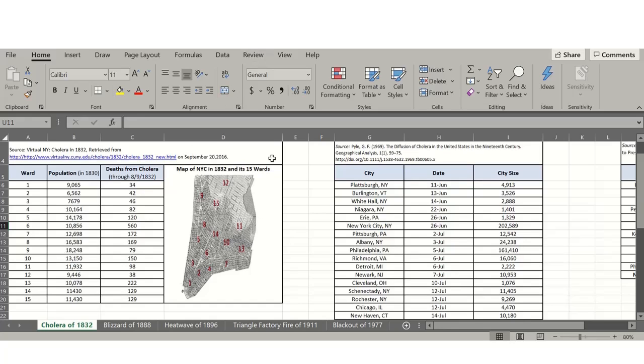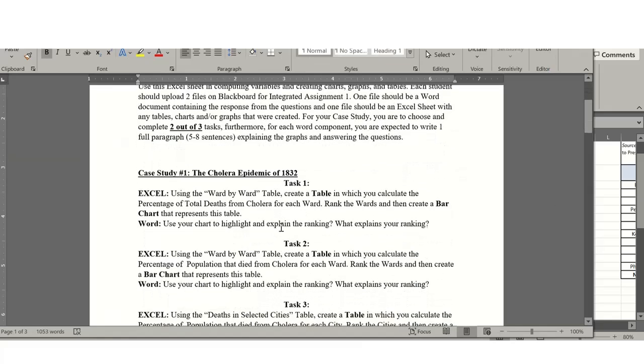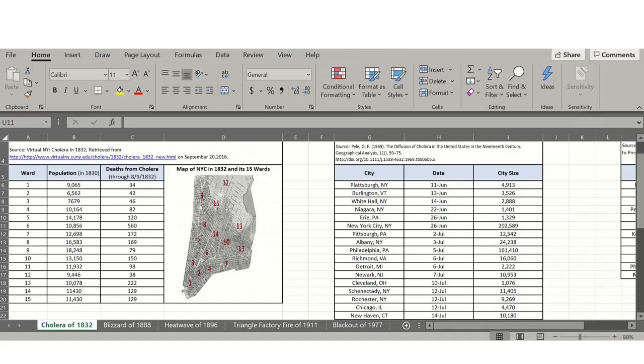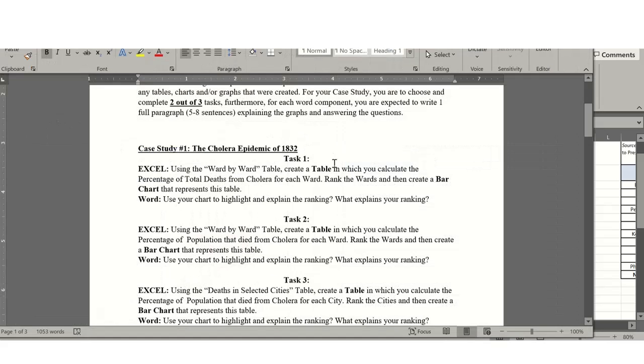For cholera, right? What did it ask us to do in the task? Using the ward by ward table, create a table in which you calculate the percentage of total deaths from cholera for each ward, rank the wards, and then create a bar chart representing this table. Now, the key term there is total deaths, right? Percentage of total deaths. So let's look at our table.